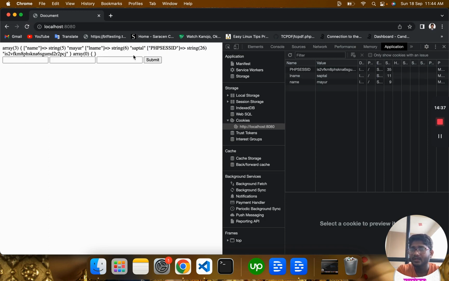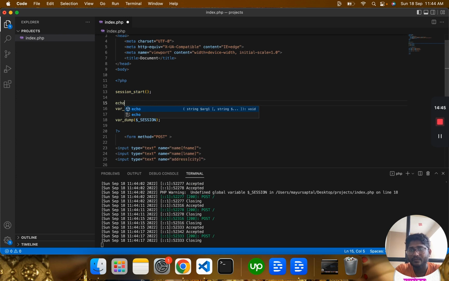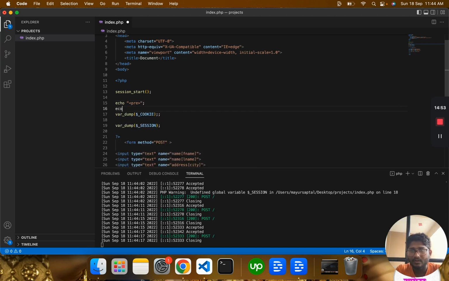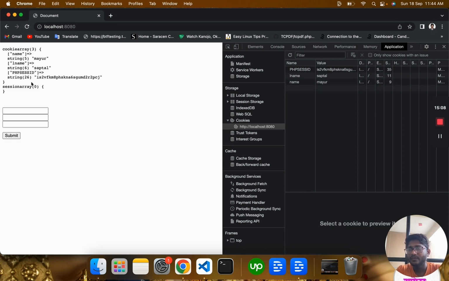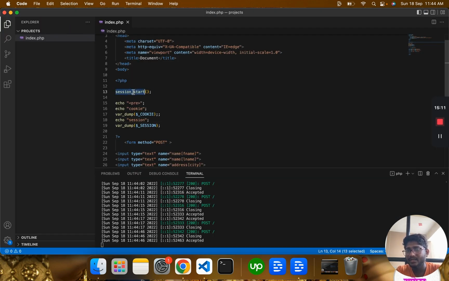And if you notice, there is one new cookie set by the session. Let me echo, this is a cookie, and the session. Okay, so when we started the session here, we have added the cookie and here we have added the session.